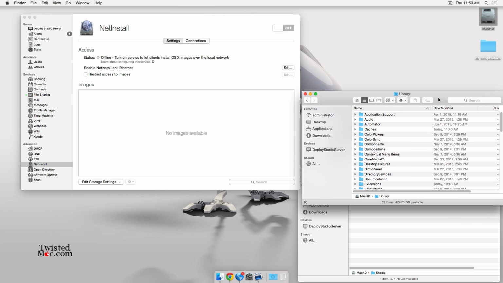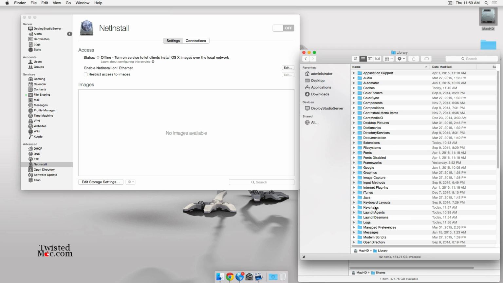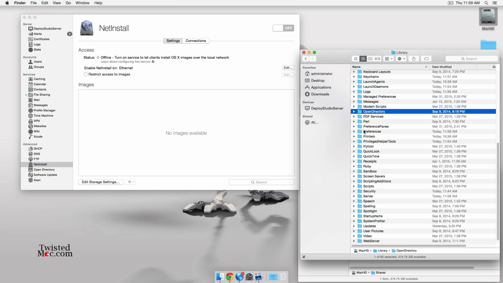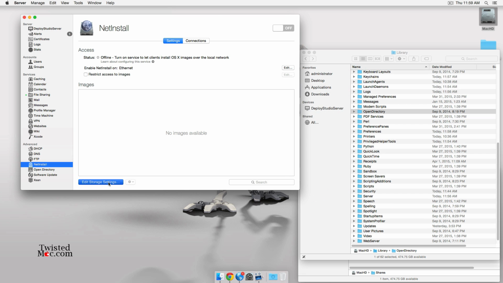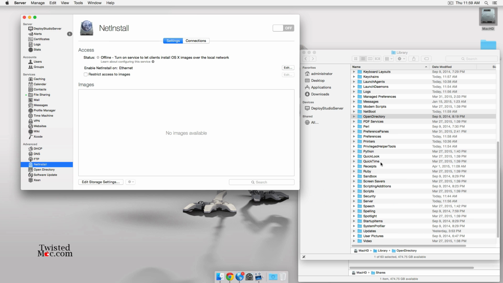By default, it's going to go to the root of your hard drive, under Library, under NetBoot. Now it is not here, so what we need to do is come in here. We need to choose Edit Storage Settings, and we want the images and client data saved to this hard drive. If you have alternate hard drives or RAIDs, you can go ahead and save it there as well. So let's go ahead and create it, and as you can see here, it shows where the default location would be. Hit OK, and we come in here.